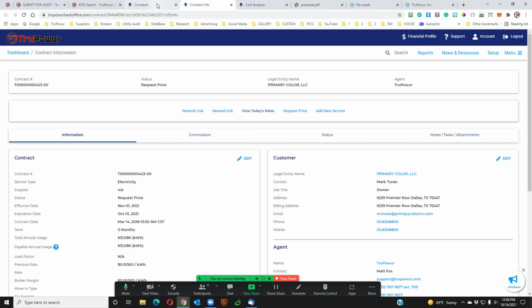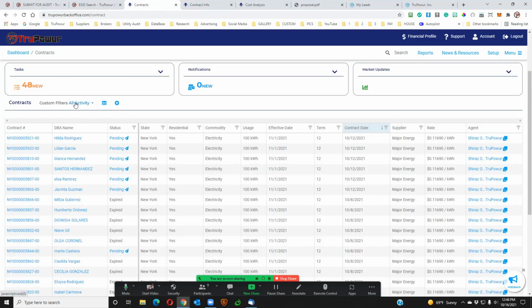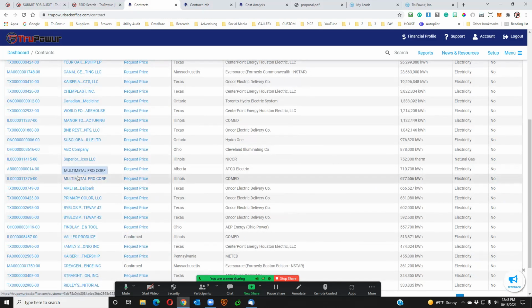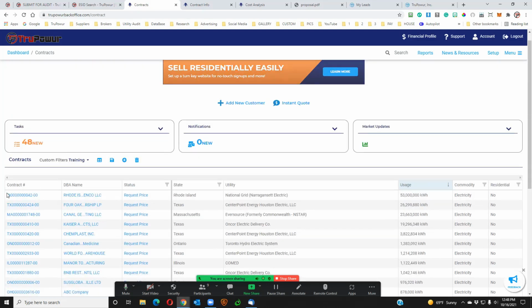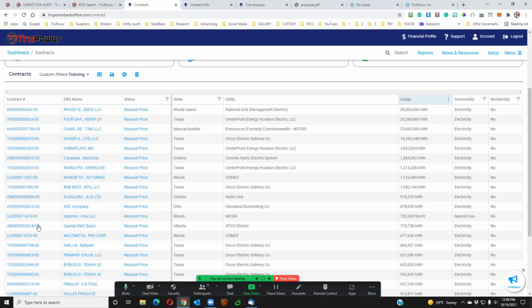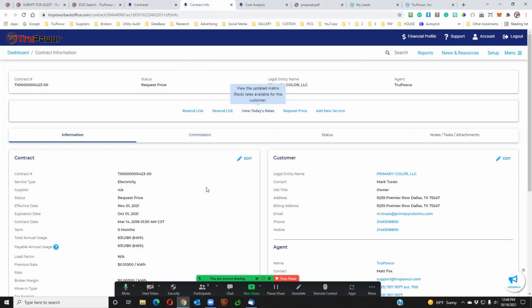All we need to do is come down here to where the customer's information is, click on their account number. This contract number is internal. This is not their contract number with the supplier. This is just internal. And so when you click on that, it is going to bring up their account information. And right here on the right-hand side, you'll see where it says add new service.